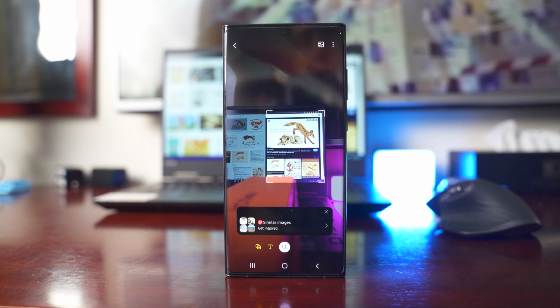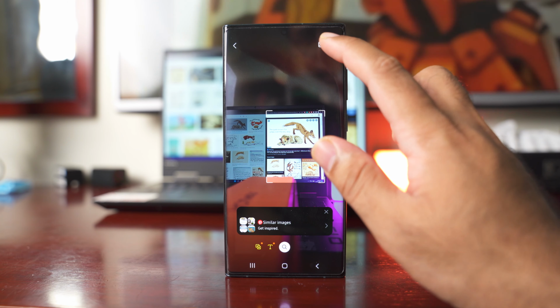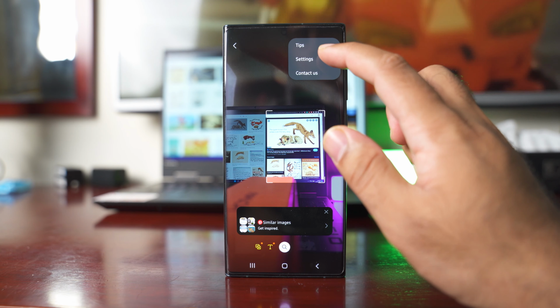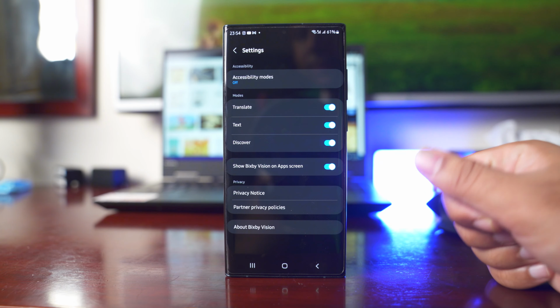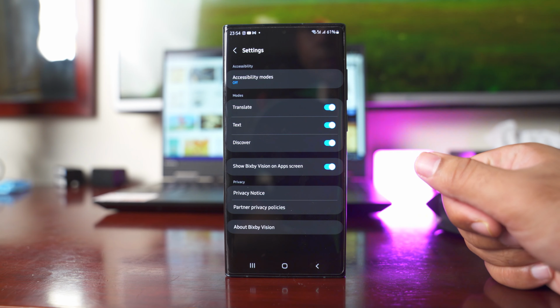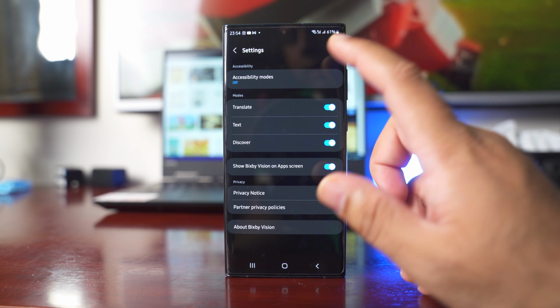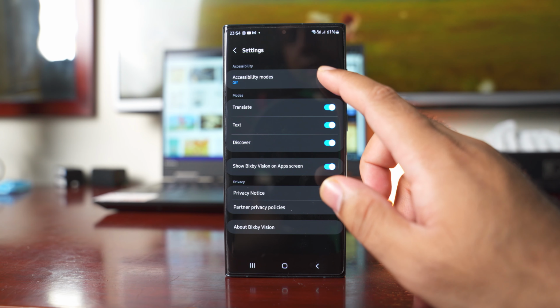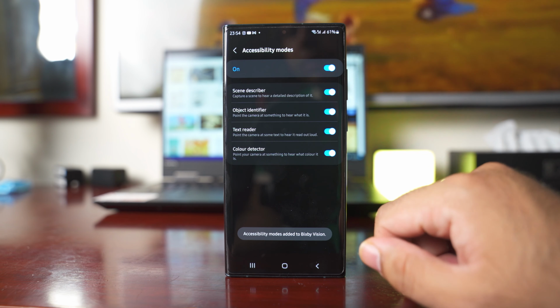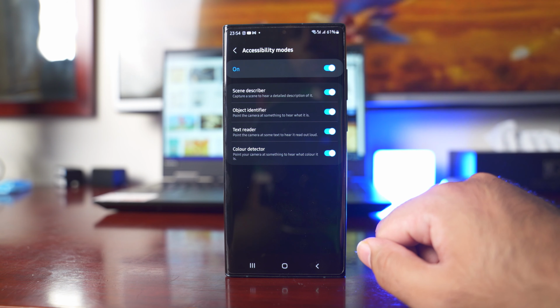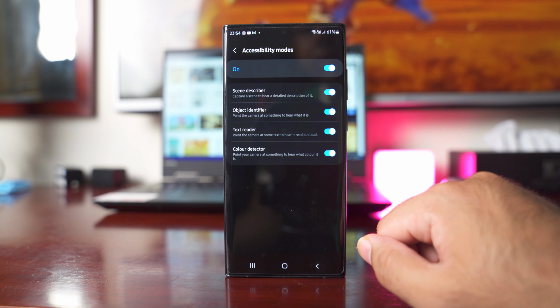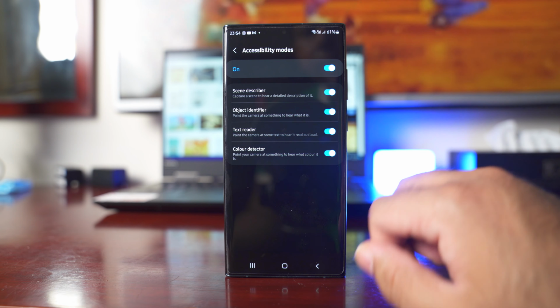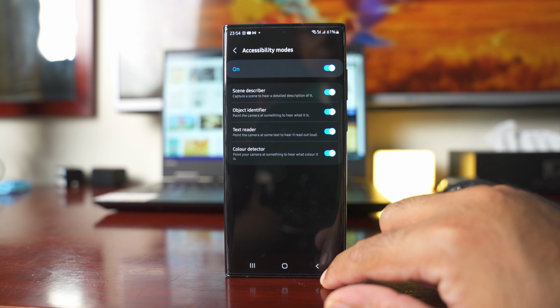So what you can do is you can click on this 3 dotted menu button on the top and go to the settings in the Bixby Vision application. First of all, you can go to the accessibility modes and turn on the accessibility modes. Now you can see that it will enable 4 options for you: scene describer, object identifier, text reader, and color detector.